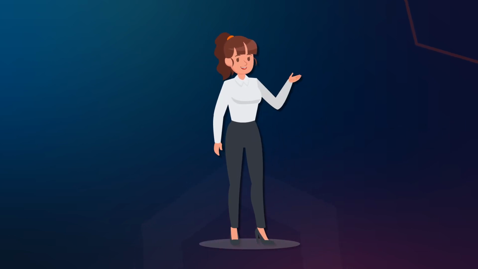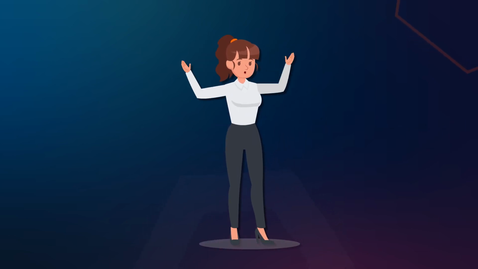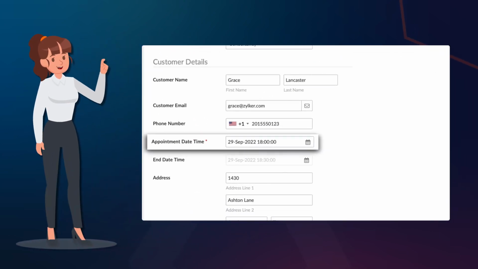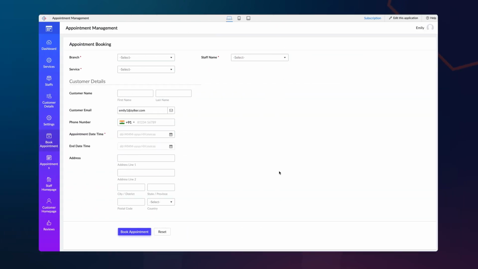Hello everyone. In this video, we'll be going over how to use schedules to automate actions based on date field values in a form. Consider the example of an appointment management app.